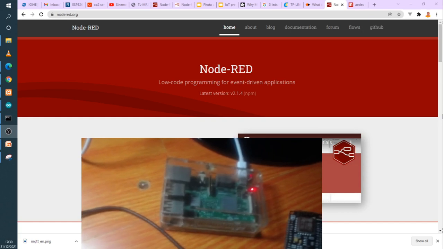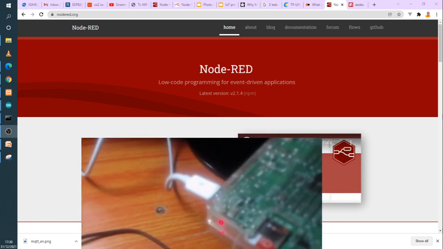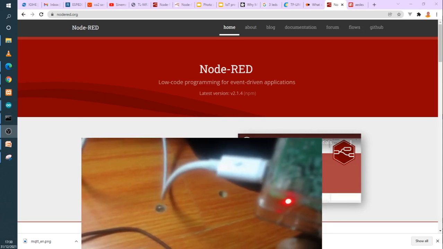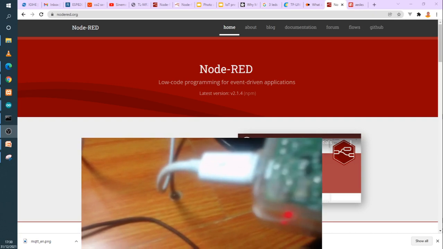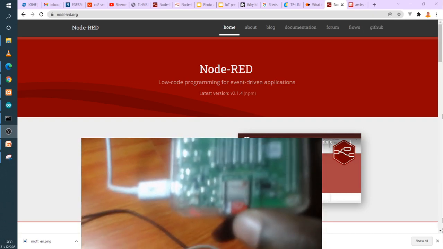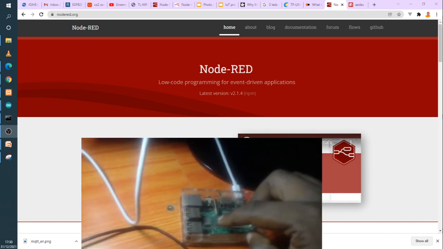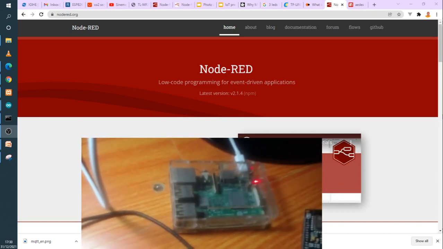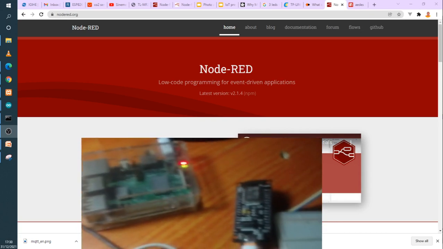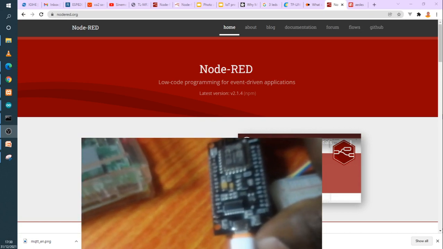Now, as you see here, we have a small Raspberry Pi, and we have the SD card where the operating system is installed. This is a Samsung SD card. This Raspberry Pi is connected to my router, and here we have a small NodeMCU. You see it over here.